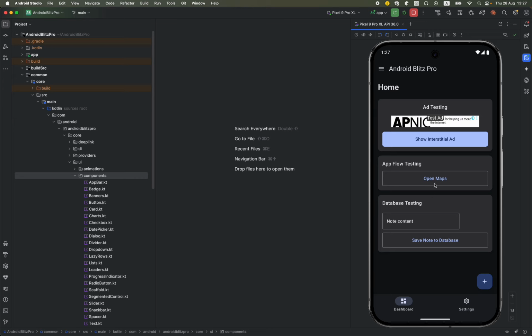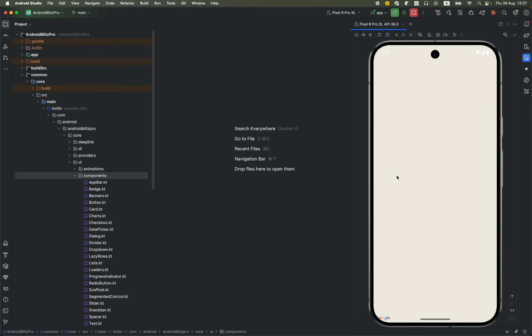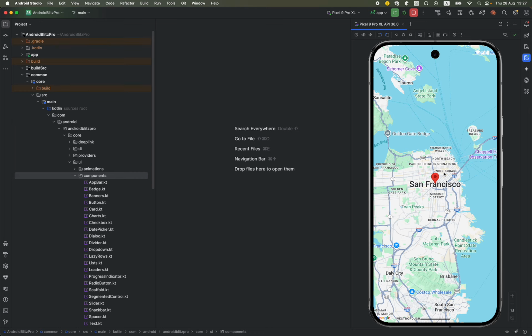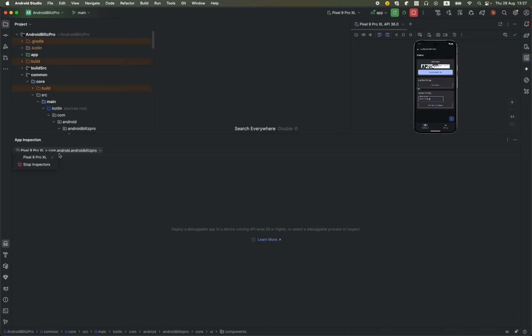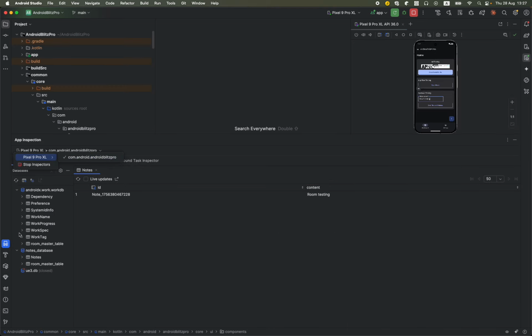Regarding maps, I would say it's pretty useful to have this as a template because I use this in a couple of my applications, and yeah, it's good to have it out of the box as well. Regarding data persistence, here we have the Room library, so it's already pre-configured and added. You just need to add your entities and you're good to go. You don't need to lose time setting the database all the time.